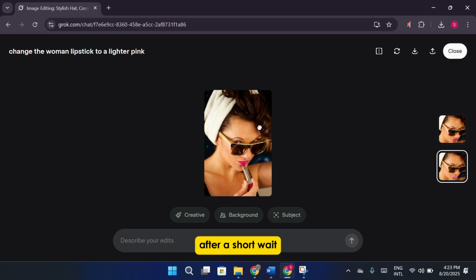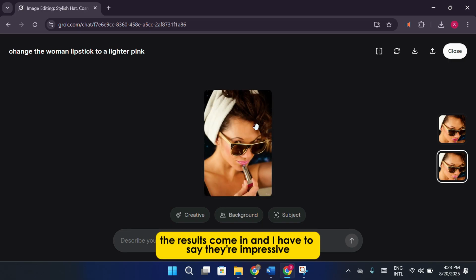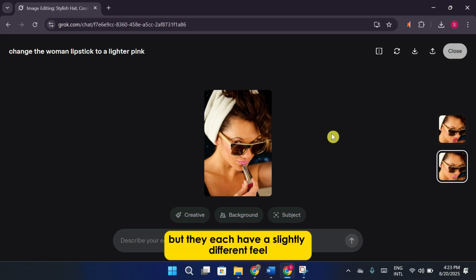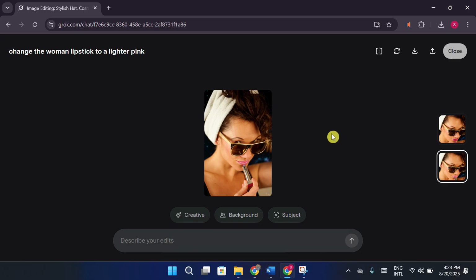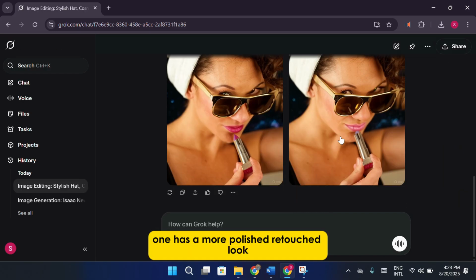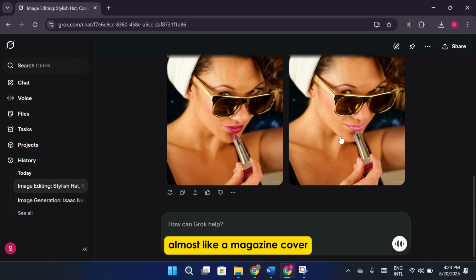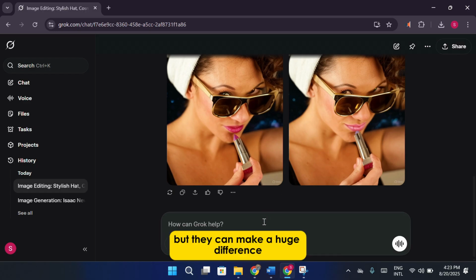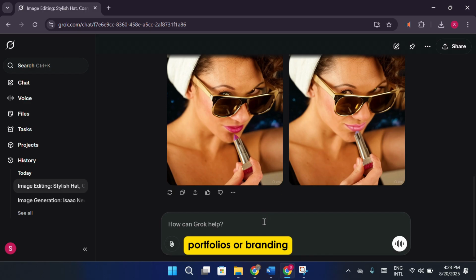After a short wait, the results come in, and I have to say they're impressive. Both variations are beautiful, but they each have a slightly different feel. One has a more polished, retouched look, almost like a magazine cover. The other feels raw and natural, like it was captured in ambient light without post-processing. Small changes like this might seem simple, but they can make a huge difference if you're preparing content for products, portfolios, or branding.